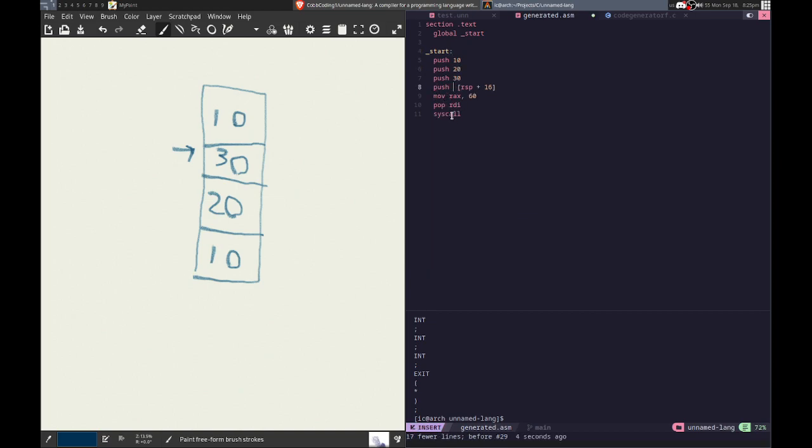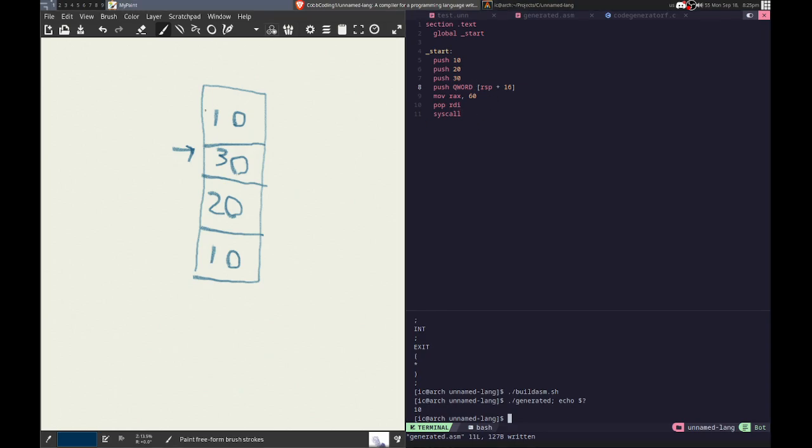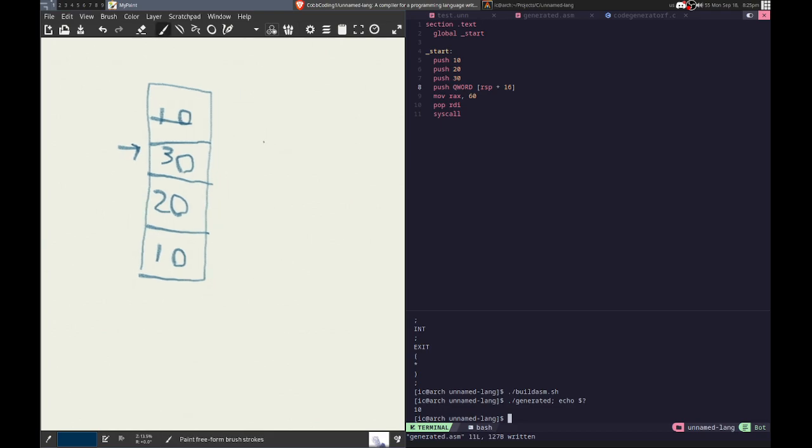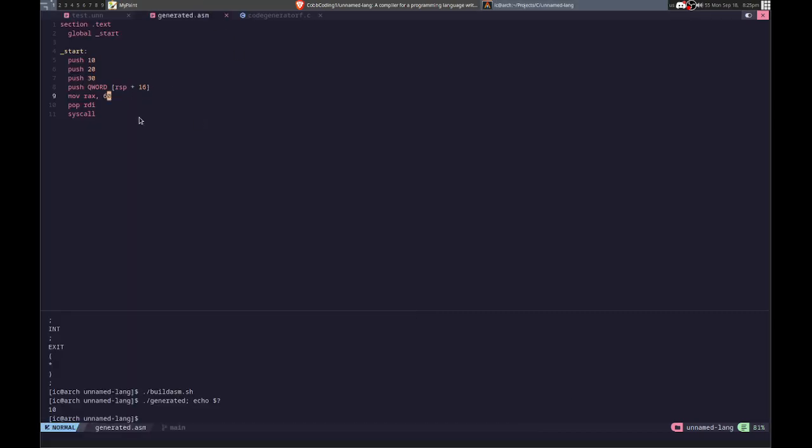You need to have the keyword, because that tells it the size. So we save that. And now if we run it, there we go. It generated, and just like we wanted, we got the value of 10. So basically, it pushes it there, and then you pop it off, so it's gone from the stack, but then you have the value at the top. So that's basically how the variables work.